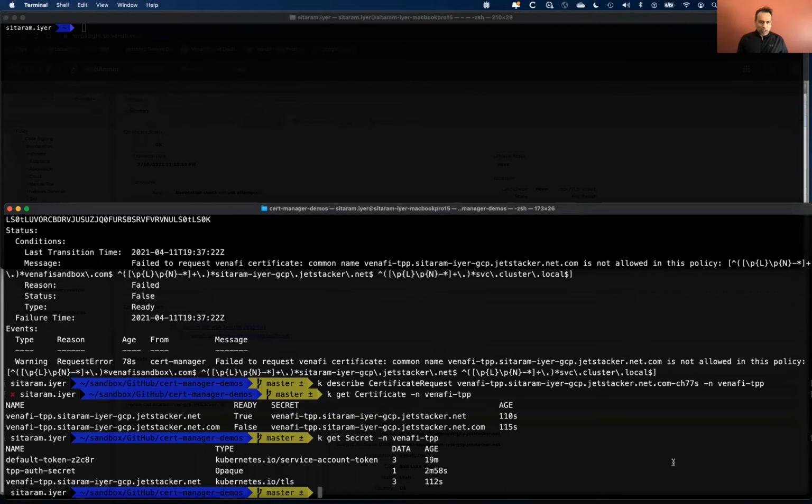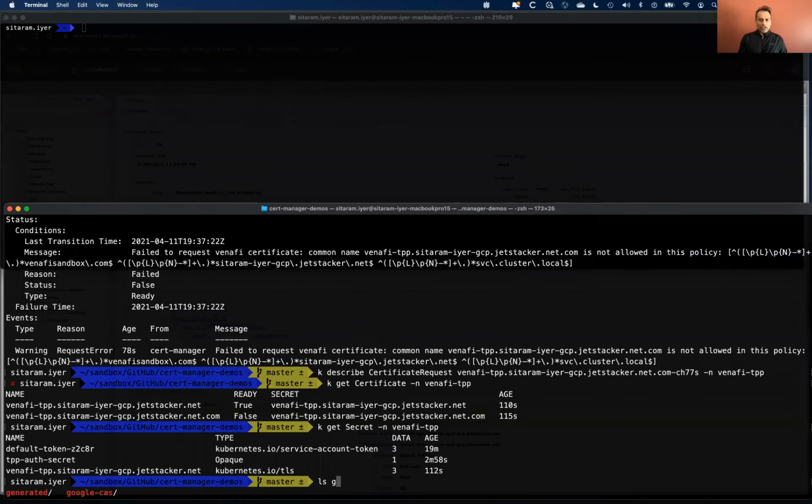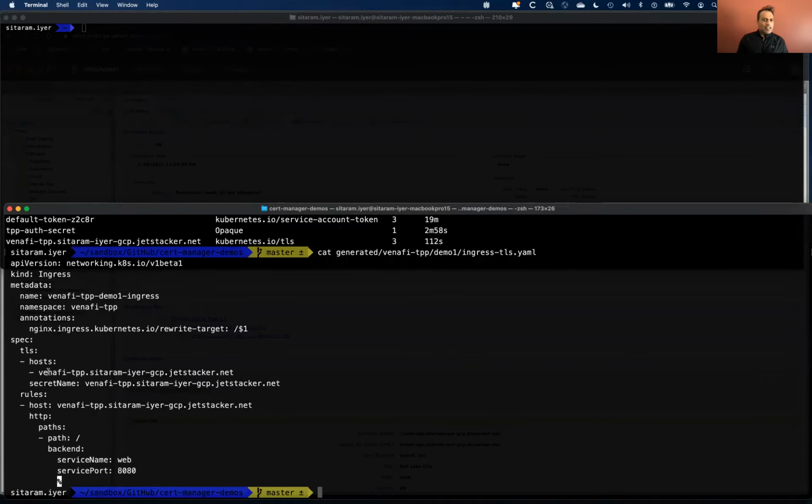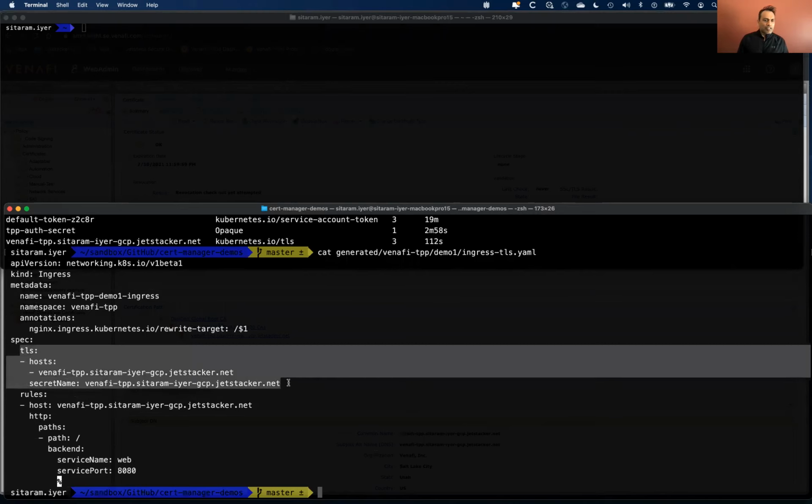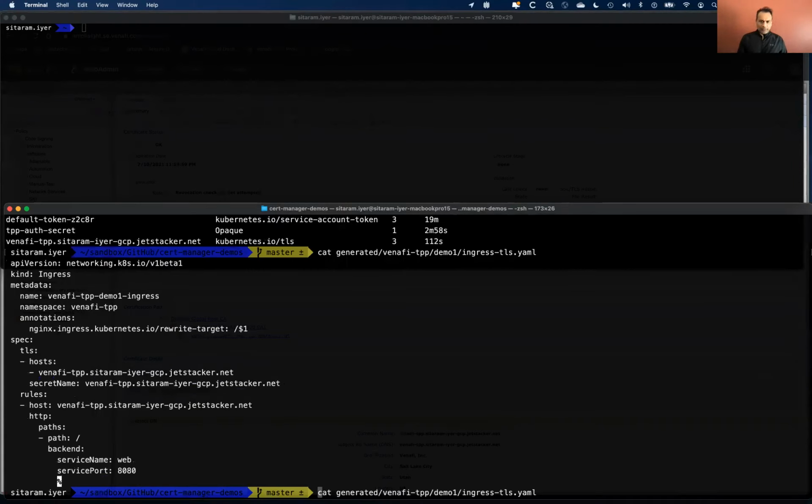The certificate is not in use here, and I want to make sure that we get into a situation where the certificate can be put into use. In order to do that, Venafi TPP demo 1, I'm going to just quickly show you what this is. What we're trying to do here is utilize that same certificate and create an Ingress resource to the application that we have in place. The only difference that you'd see from a typical Ingress is that we have added the TLS specification to this Ingress. And I'm going to just run that.